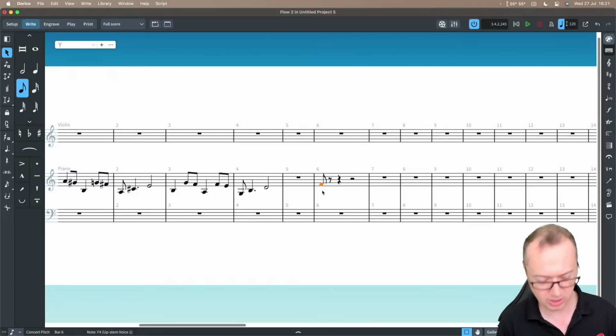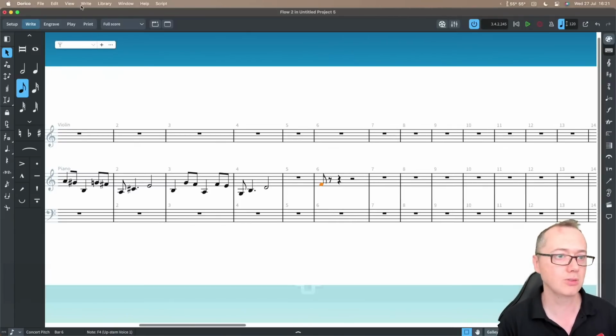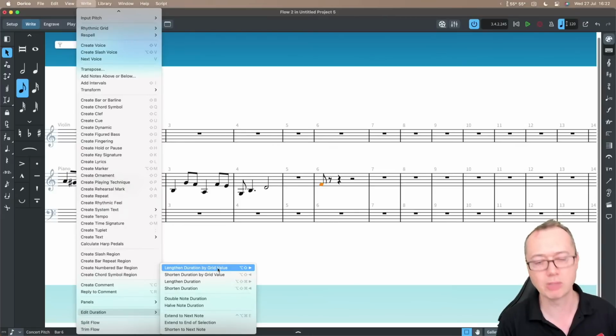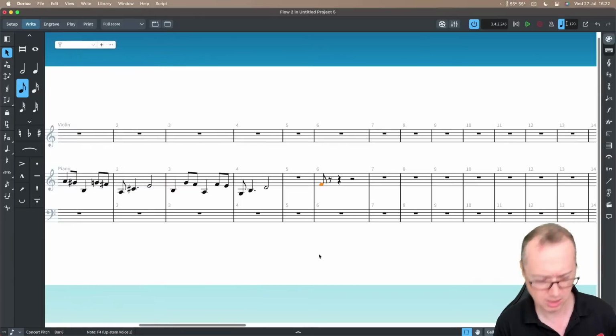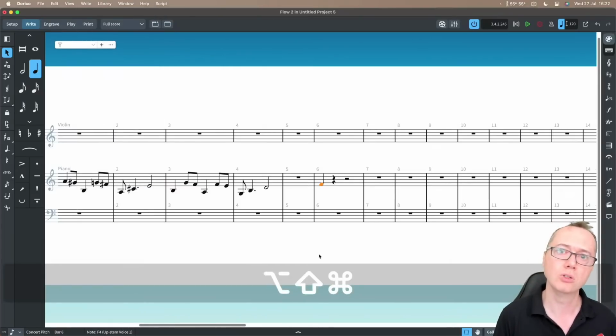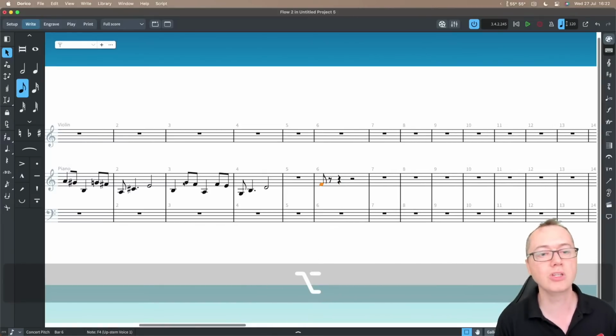One of the options I used before was Shift Alt right arrow, and that moves it along the rhythm grid. But there's also this option then. So that's lengthen duration by grid value. You've then got lengthen duration. What does lengthen duration do? It tells you what the shortcut is here. So if you press that shortcut and do lengthen duration, it changes an 8th note to a quarter note and then a half note. So what it's doing is changing it to the next value.